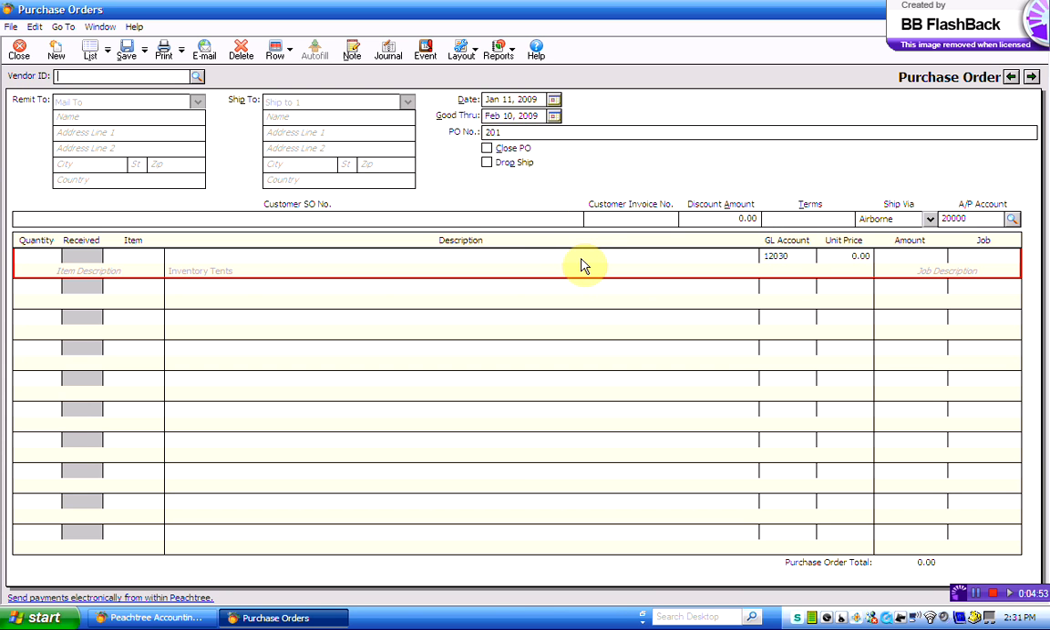So what we've done then is shown you how to enter a simple purchase order to an existing vendor with existing items. Thank you.